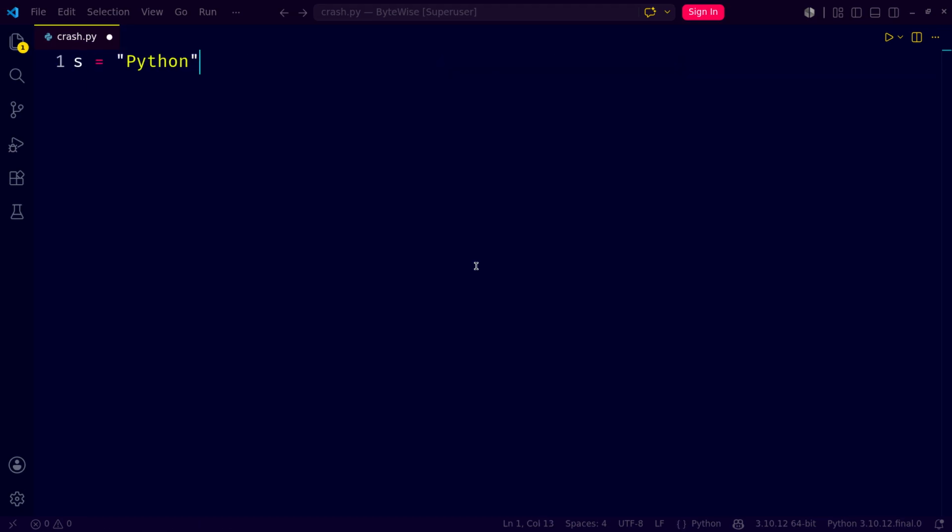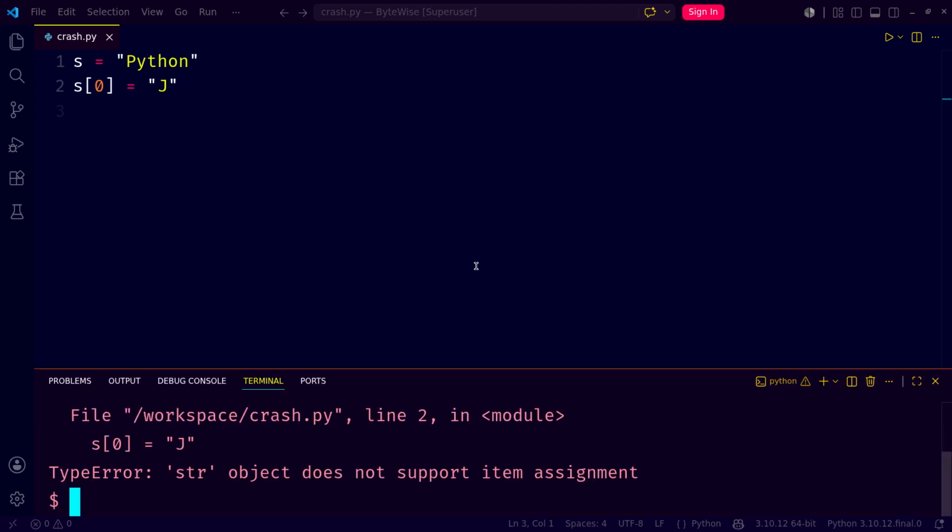Let's break something on purpose. We store the word Python in a variable, and then we try the most obvious thing imaginable. Swap the capital P for a J by assigning to the first position. Every other language lets you do this. Watch what Python does when we run it, and it flatly refuses.